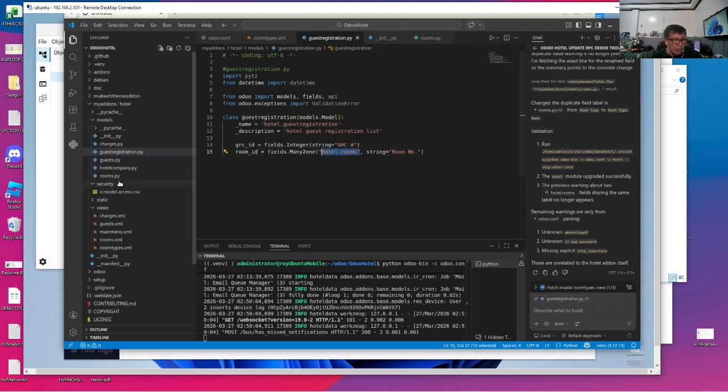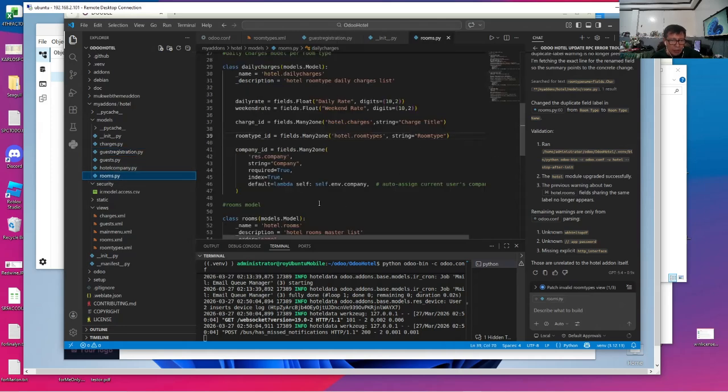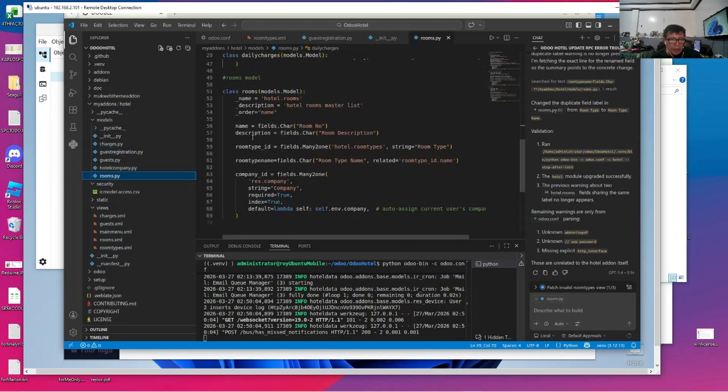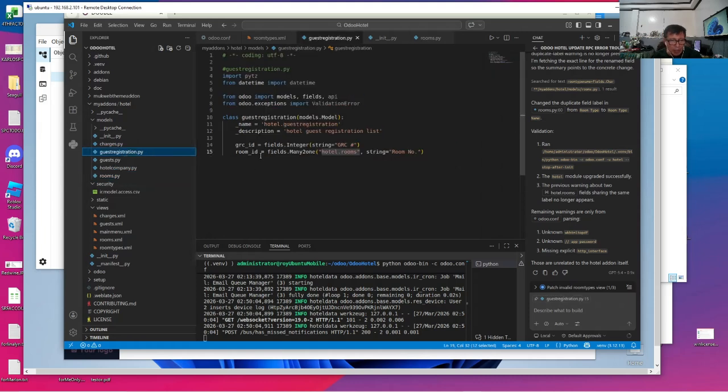Now remember, we have rooms.py, and then we have the rooms model, and by default it will have a room ID created by Odoo itself. So this will be the room ID, which is actually a foreign key, as we call it in SQL. This refers to hotel rooms, which means that it will do a left join there, and our string is room number.